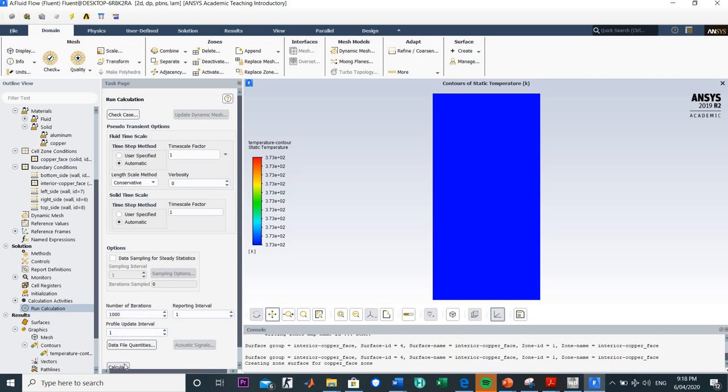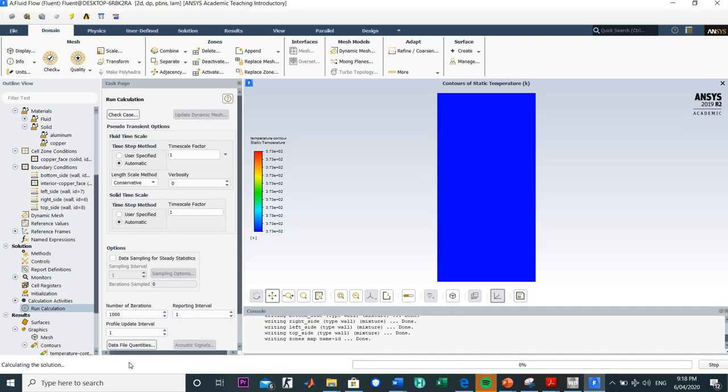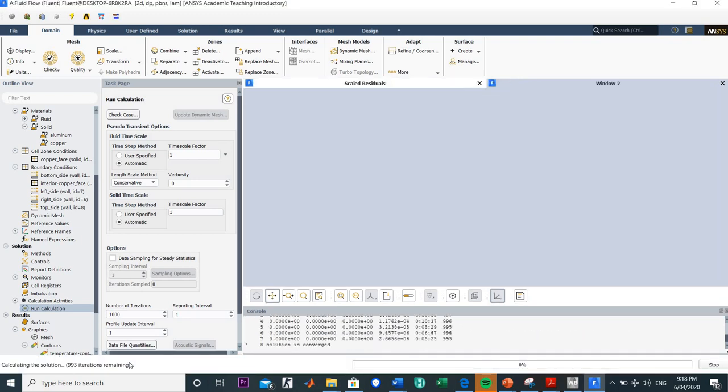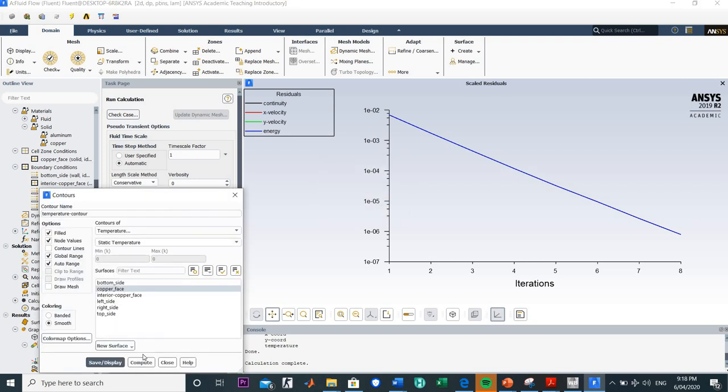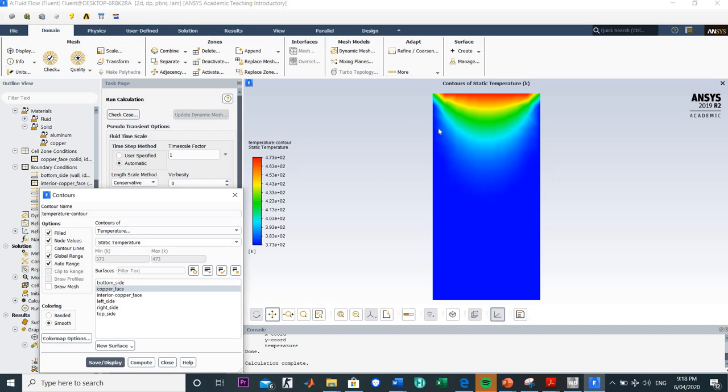Okay, we need to calculate it right now. Boom. Okay, it's done. We can see the contours right now. And this is our result.